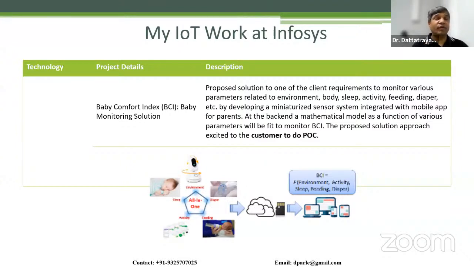Then we went back to the customer, and I said, I talked to my boss, and probably I can solve this problem for the customer, right? I said we can build a sensor system which can be attached to the diaper of a baby, and that can give us a lot of data, which can be processed, and by processing that data, we can tell the status of the baby, right?